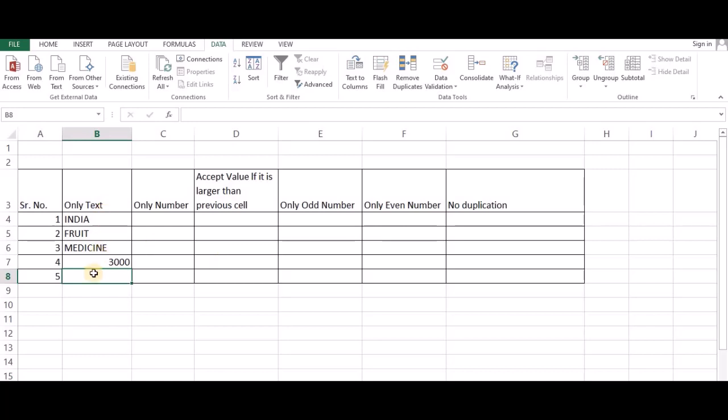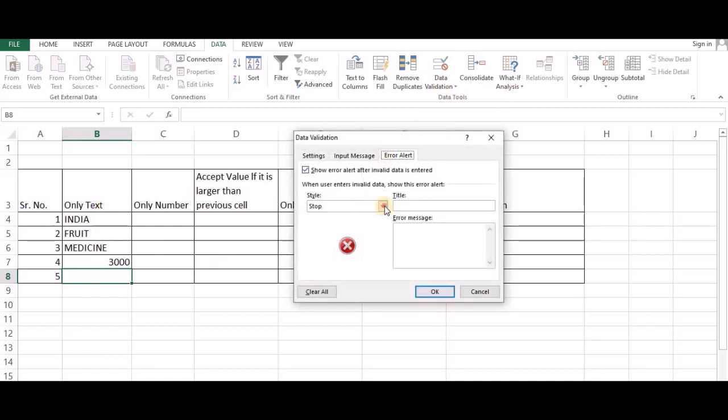So this is how you can use warning instead of stop. Also you can use information. So here also system will show message as you type here and will accept it. One thing more you can do here: you can show a pop-up when a user selects your range, as an input message. We will say alert, do not write number here.